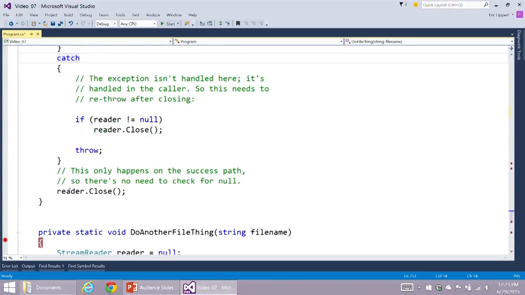So control falls off the end of the try. And now we need to close the reader, right, because we opened it. We need to close it. Now, there's no need to check for null here, because if we got this far, then we know that the creation of the reader succeeded. So that's OK. But does it strike you as odd that we had to write the close code twice in this case?